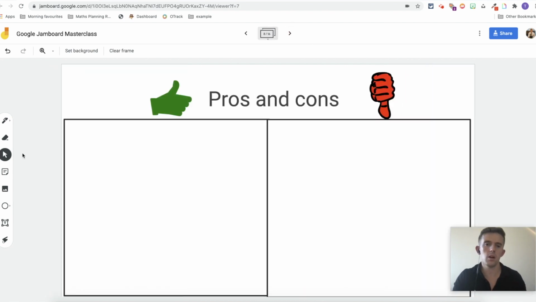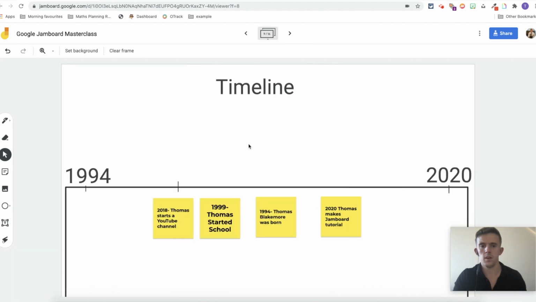From there, you've got pros and cons. So you could give the children a scenario and ask them for the pros and cons of a specific thing. From there, the children could then do a sticky note or text based on whether or not they've got their own copy or not. From there, you've got a timeline.